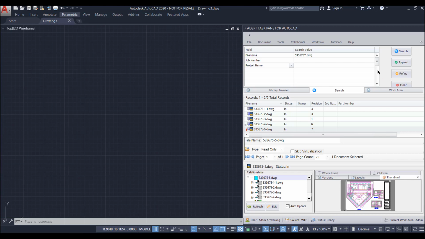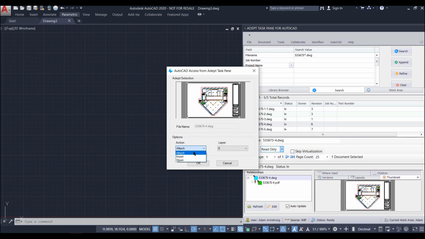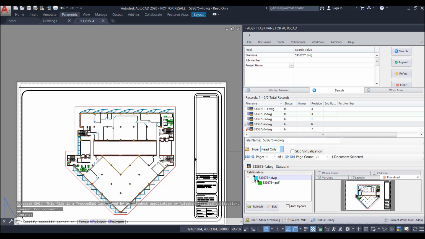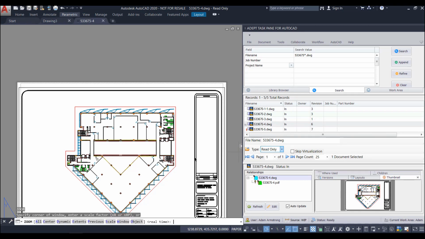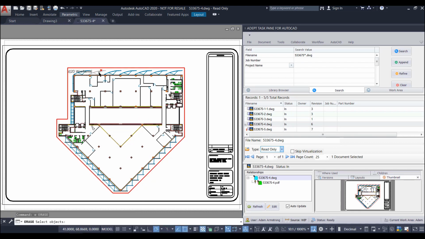With the task pane, users have the ability to open a DWG read-only for reference purposes or check out the DWG. When a DWG is checked out, a new version is created and locked to this user. Only one user can edit a file at a time. Opening a DWG is a simple drag and drop from the task pane into the drawing editor. Let's make a simple change and remove some geometry from the drawing.